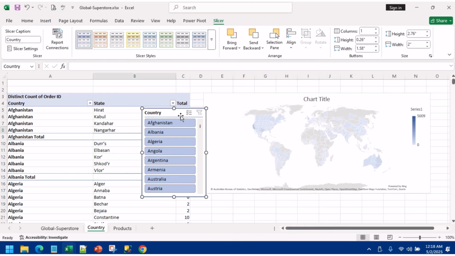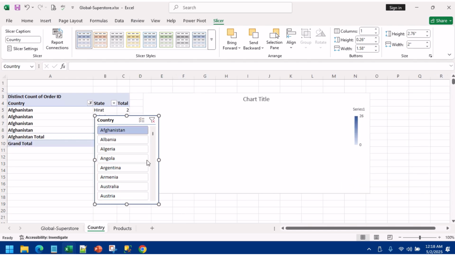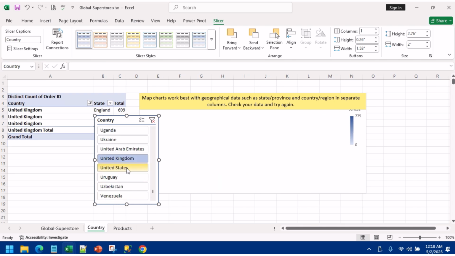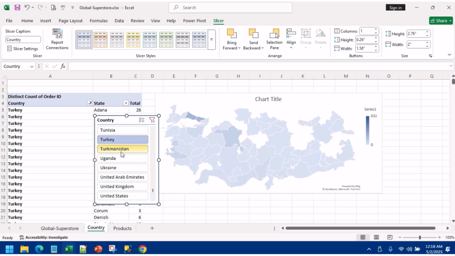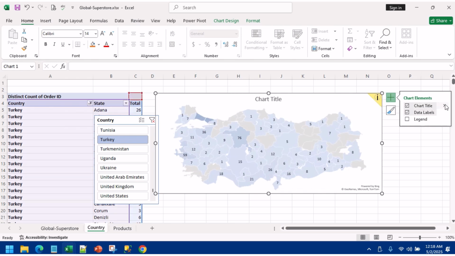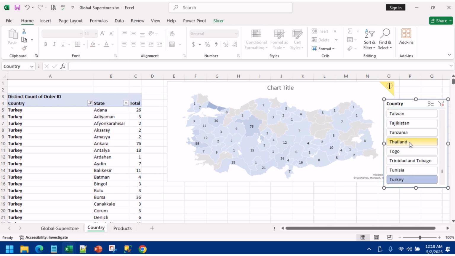Country. Okay, now remove all, multi-select: Afghanistan, Mexico, Netherlands, United Kingdom, Turkey. So add here data labels, legend no need, chart detail. Where is India?